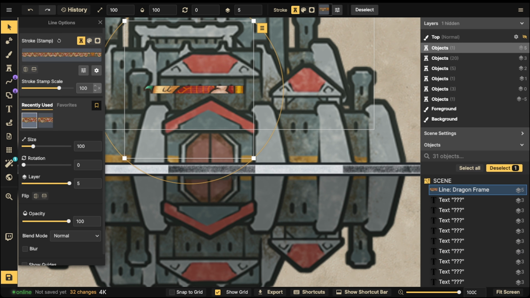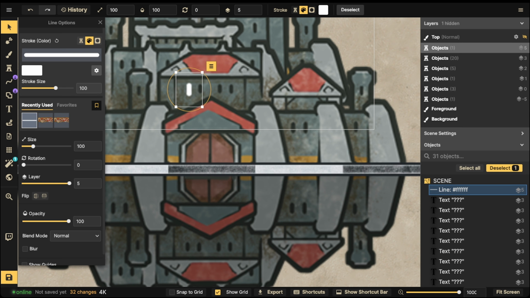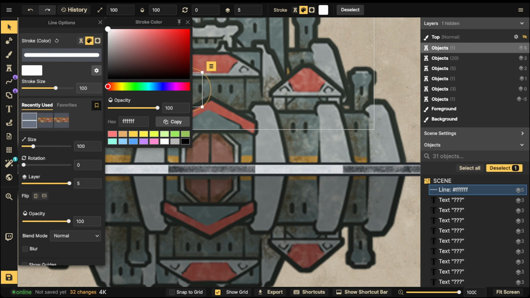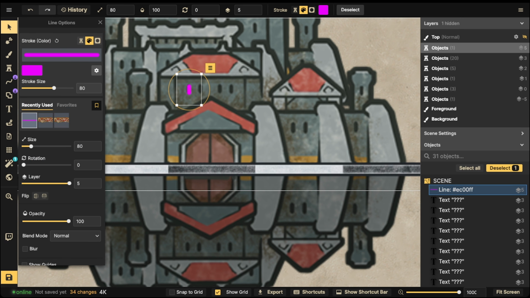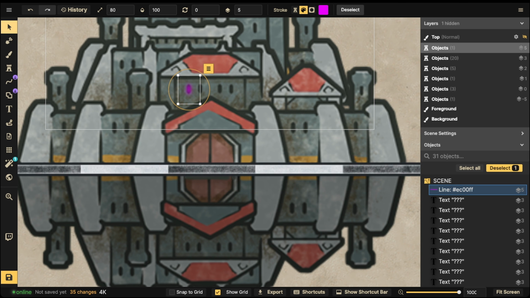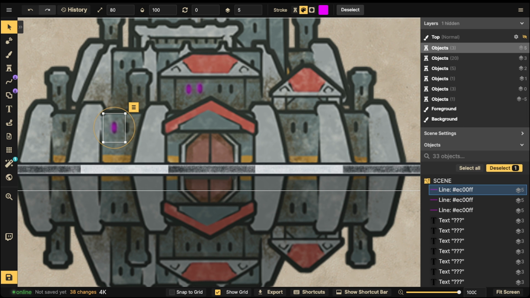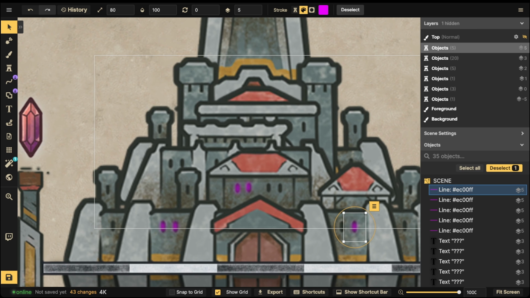If I go over and change this to a color, there we go. Let's maybe change it to a purple color. So now I have this purple color right here. That works well. And I also might want to consider blurring it, and then bringing the size down, bringing the blur down. And then I can just copy and paste that and place these light sources in whichever window that I want to have them.